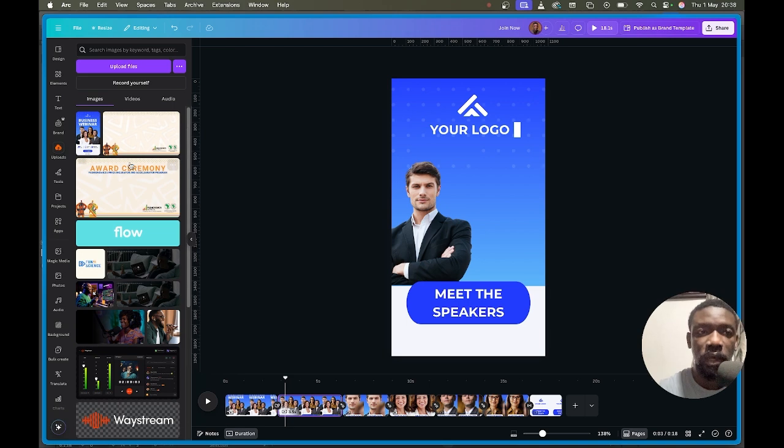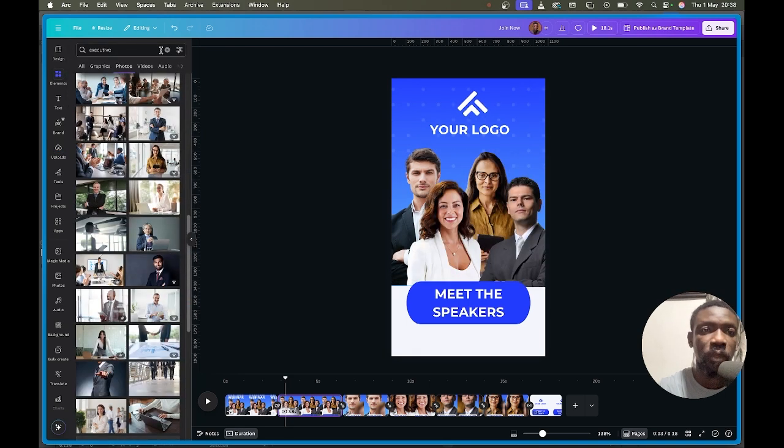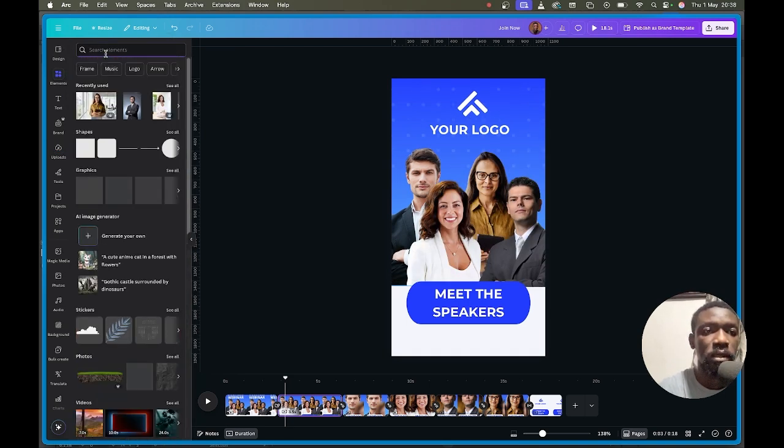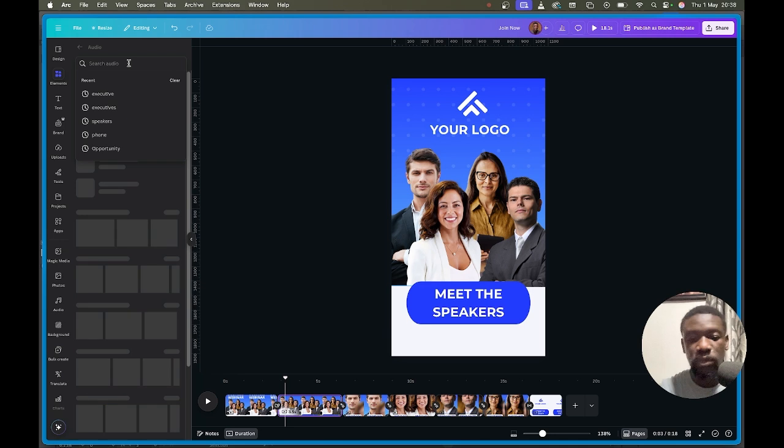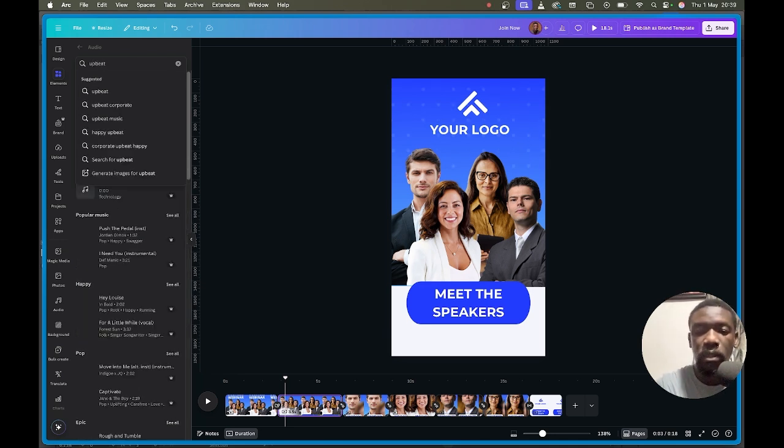So the next would be for you to look for a music that matches what you're trying to do, and you can add it. And that's one of the beautiful things about Canva. So I'll clear this and click in my search here. Go to music, which is audio in this case, and I'll look for something that is upbeat, corporate.